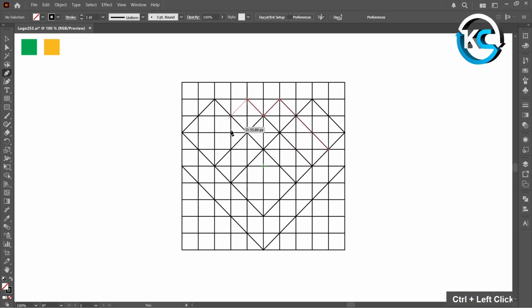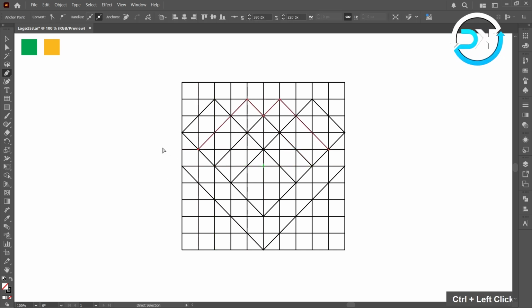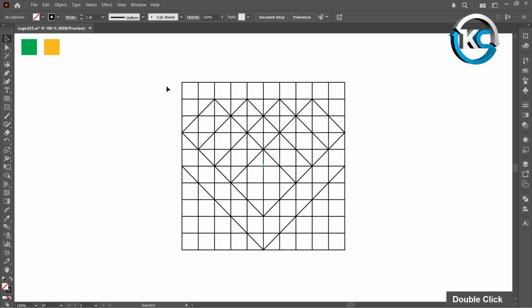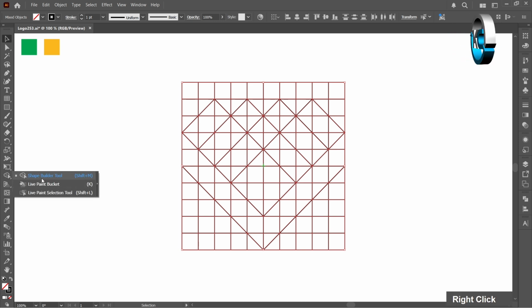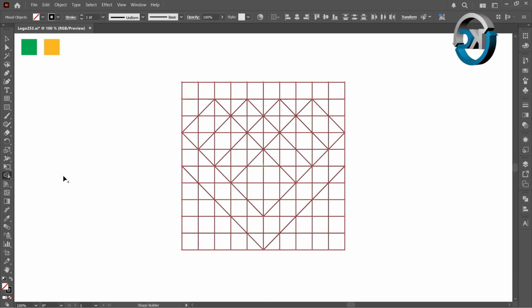Select All and select the Shape Builder tool. This tool helps you combine and remove shapes easily.